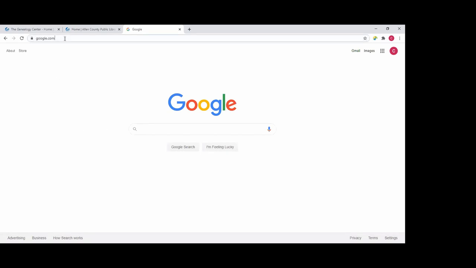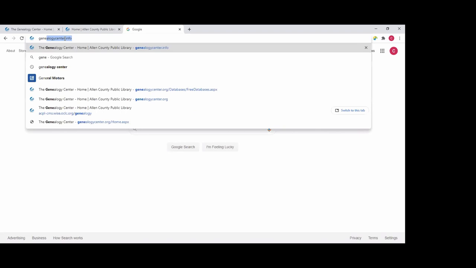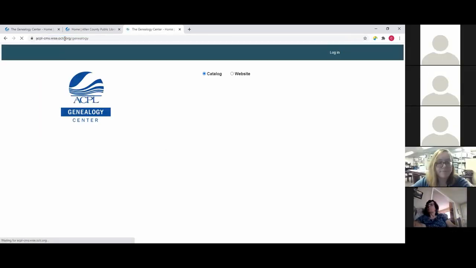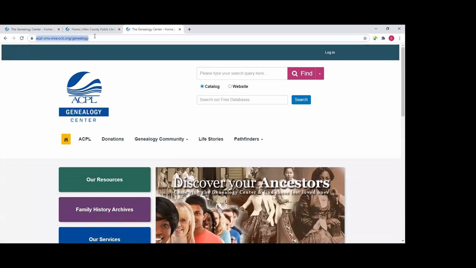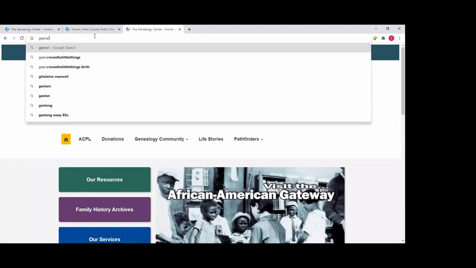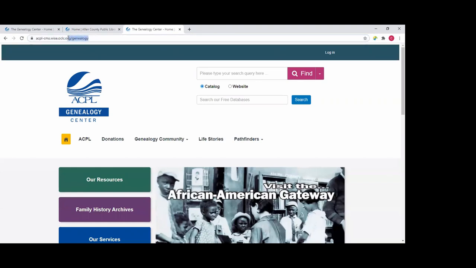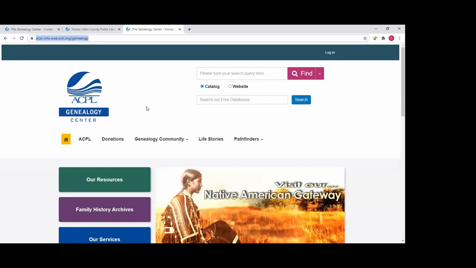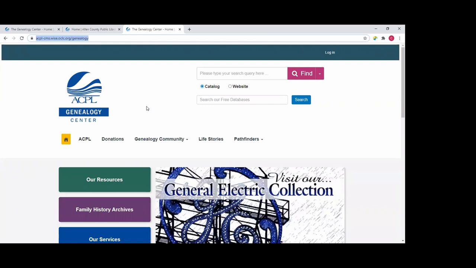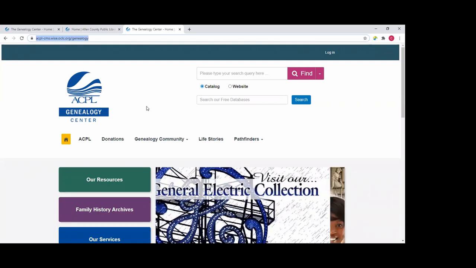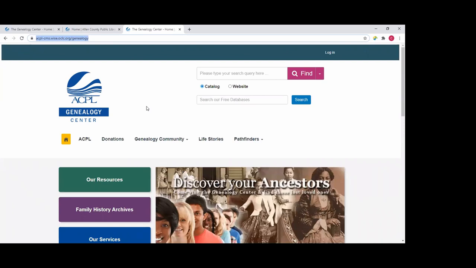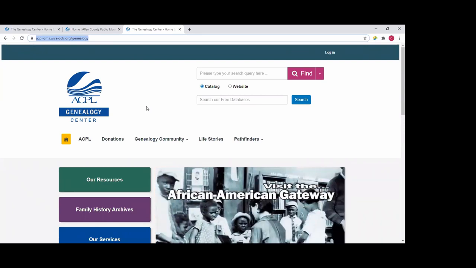So how do you get to the Genealogy Center website? Well, here we're at Google, and you can simply type in genealogycenter.org, or .info from our website. Let me just do that again: genealogycenter.org, and up pops our new website. What you'll notice right away is even though you typed in genealogycenter.org, you got a URL in your browser that doesn't say genealogycenter.org. It says kind of a convoluted little concoction of letters. Don't worry about that. Just remember genealogycenter.org. That will direct you right to our main page.